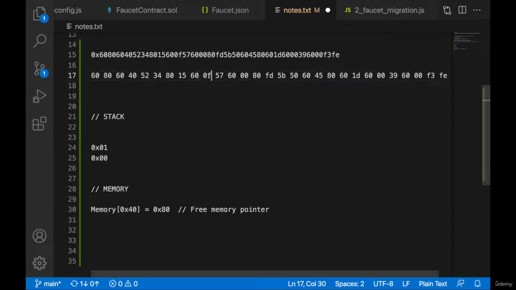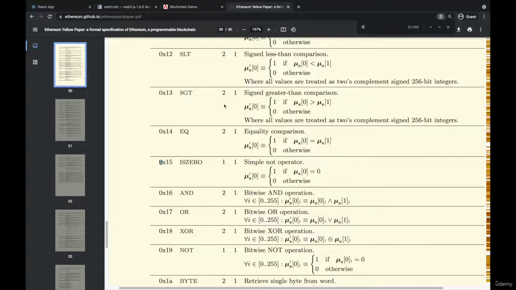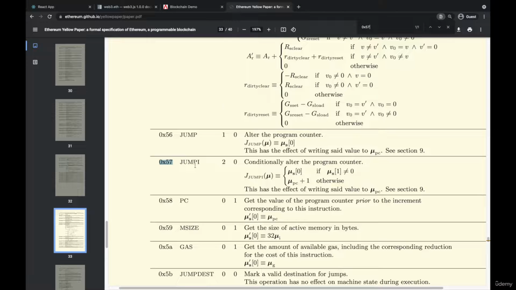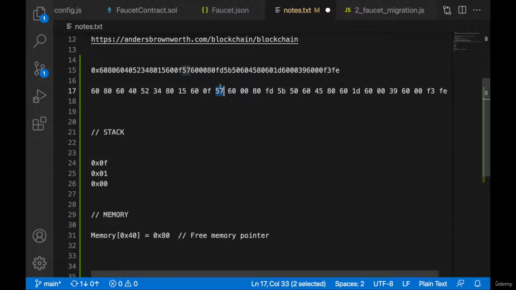Now 60. We are pushing 0f now. Push 1 byte 0f. So we are pushing on the top of the stack 0x0f. All right, so we have this, and then we have instruction 57. So let's go to 0x57 JUMPI. This means jump if. So this is what it basically does. It says here to jump to the location 0f if stack 1 is 1.